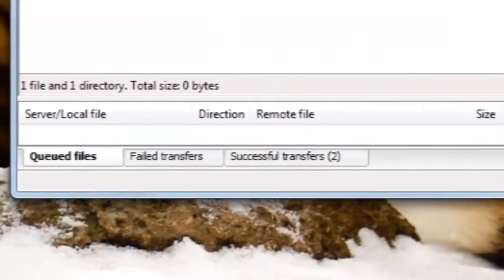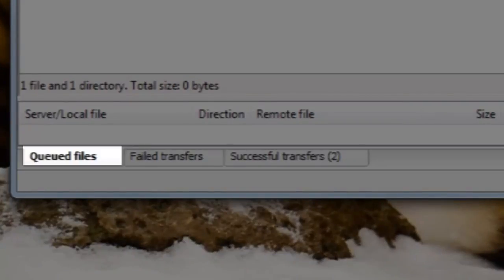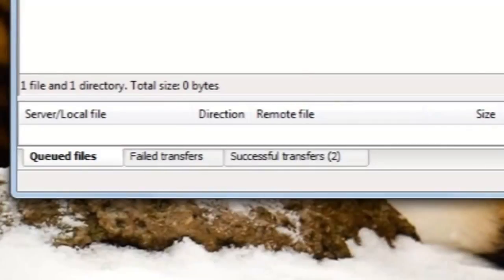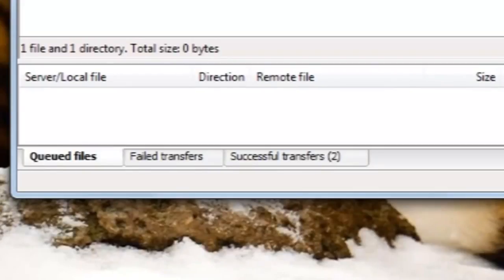The last thing that I want to review in the FileZilla client is the transfer queue. If you've told FileZilla to transfer files faster than it can keep up with them, they will start to stack up in the Queued Files tab on the transfer queue. Our transfers have completed, so we have nothing in our queued files or our failed transfers.